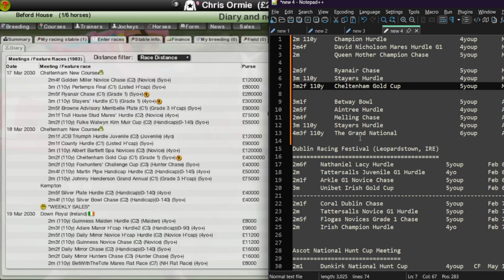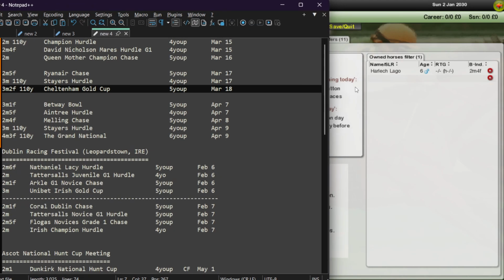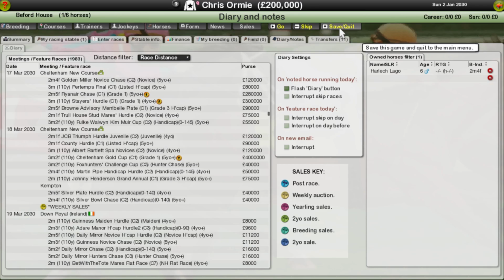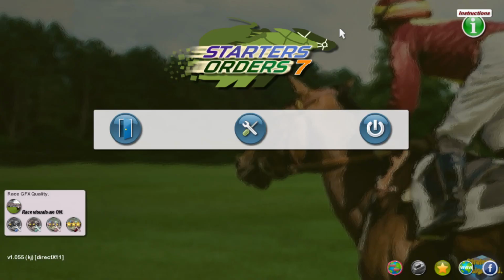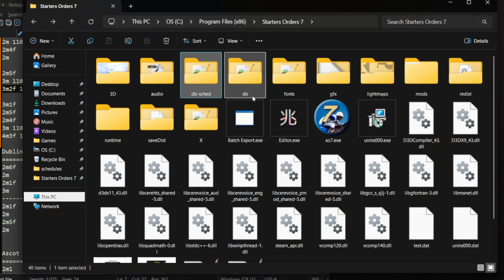Okay, so we've made a note of all these. And like I say, I like the feature races to kind of be in certain places, so we can go and move those, edit the prize monies, and show how to kind of edit the feature race file, which isn't as complicated as it might seem. Let me go ahead and just put that over there. We're going to go save and quit, and quit out of the game.